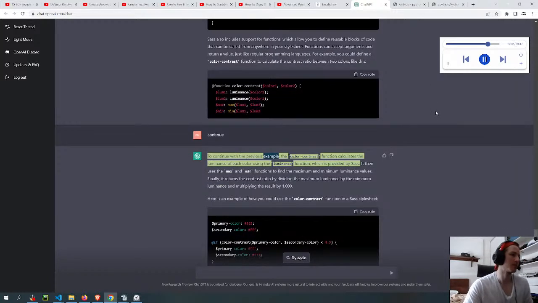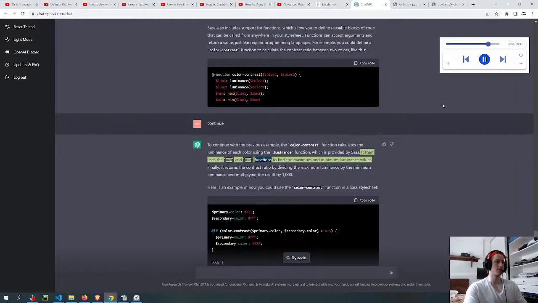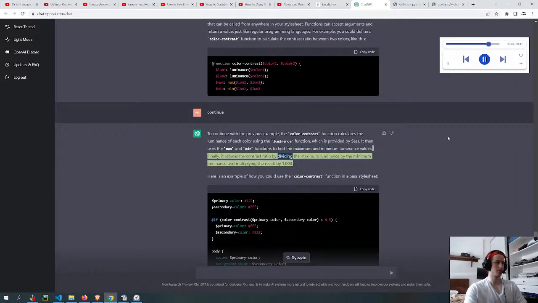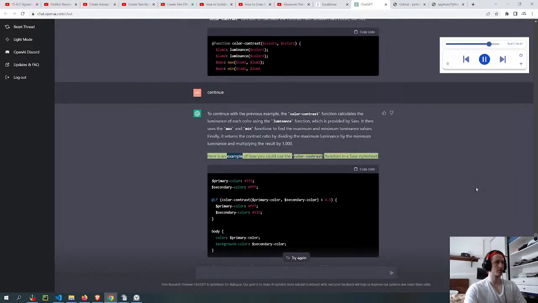To continue with the previous example, the color-contrast function calculates the luminance of each color using the luminance function, which is provided by Sass. It then uses the max and min functions to find the maximum and minimum luminance values. Finally, it returns the contrast ratio by dividing the maximum luminance by the minimum luminance and multiplying the result by 1000. Here is an example of how you could use the color-contrast function in a Sass style sheet.